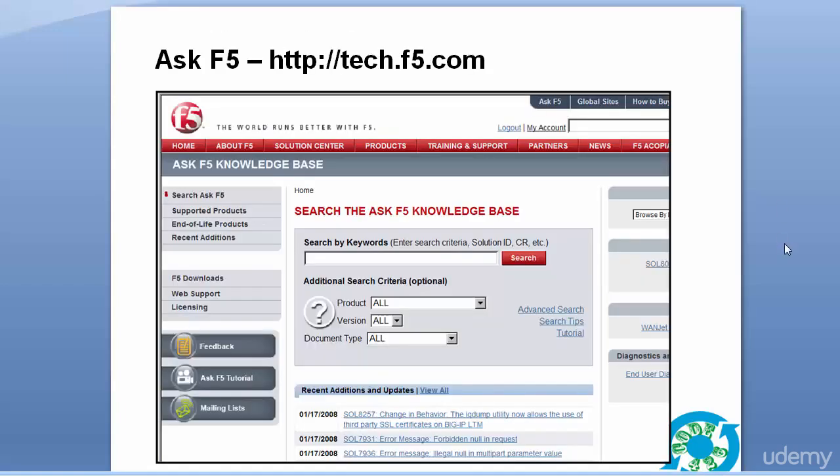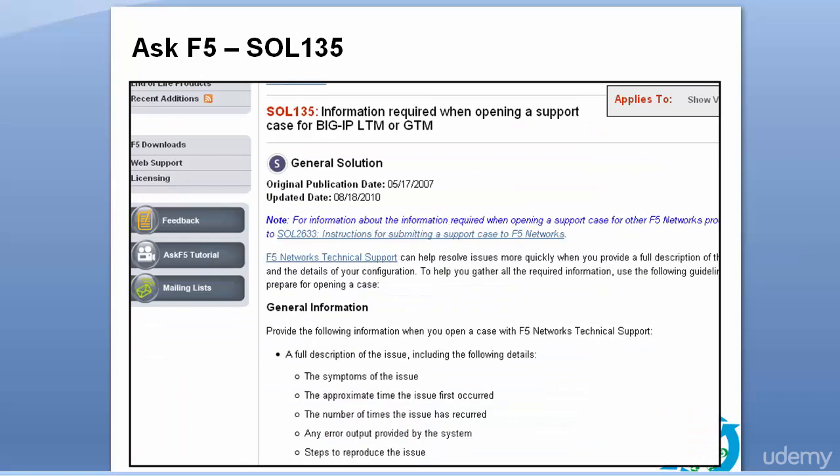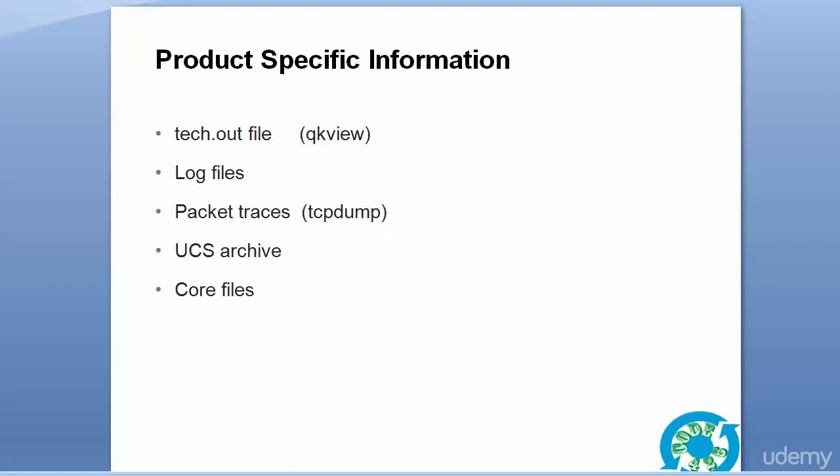You can search tech.f5.com for solutions to your problems. F5's solution articles will contain a problem description and a solution on how to fix the problem. When troubleshooting your F5 device, TCP dumps can be a powerful tool to determine connections and routing problems. Similar tools include Snoop, Wireshark, EtherPeek, and of course, sniffers.